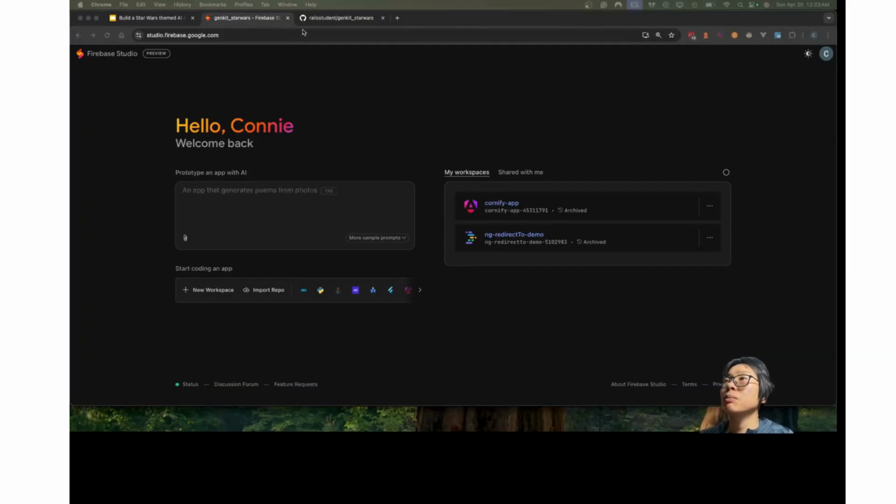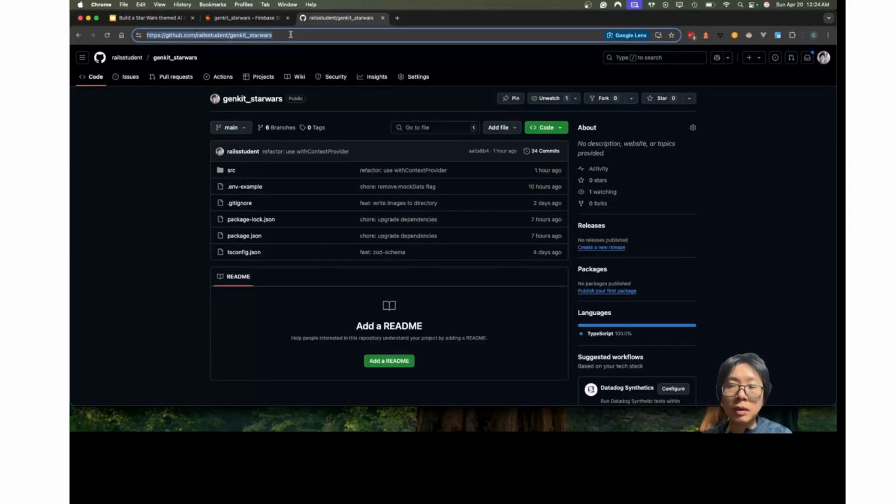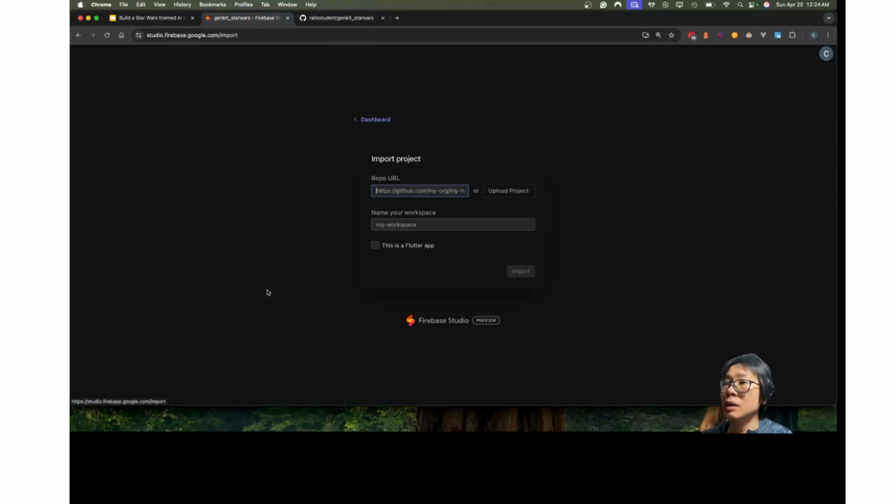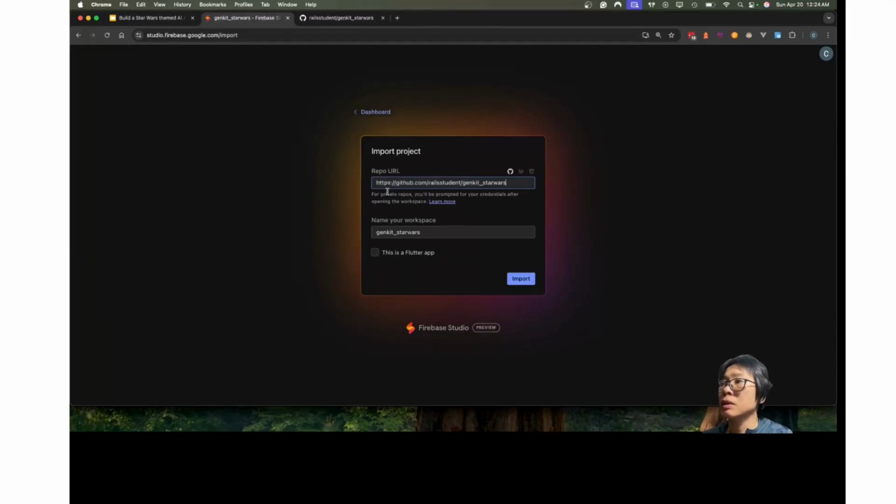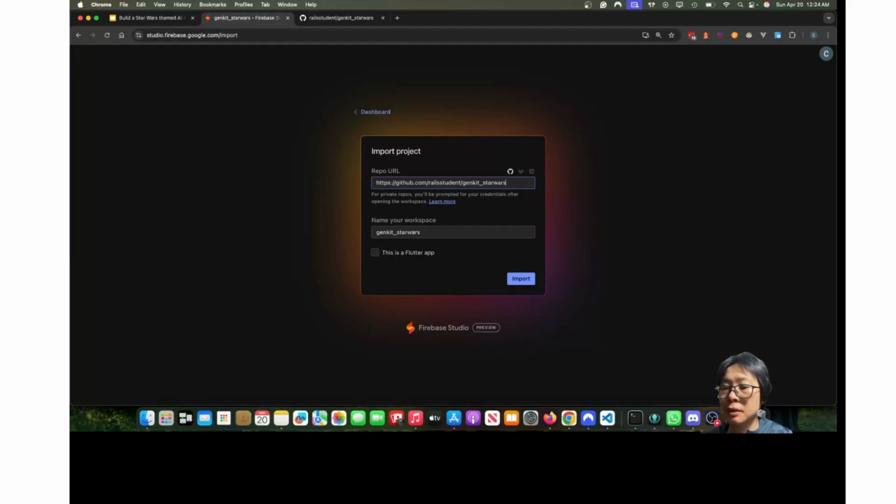I'm going to import my GitHub repo to Firebase Studio to run the application. So this is my GitHub repo. Click import repo, paste the URL, use the default workspace name. This is not a Flutter app. Click import. The import takes a while, so I'm going to pause the video and come back later.